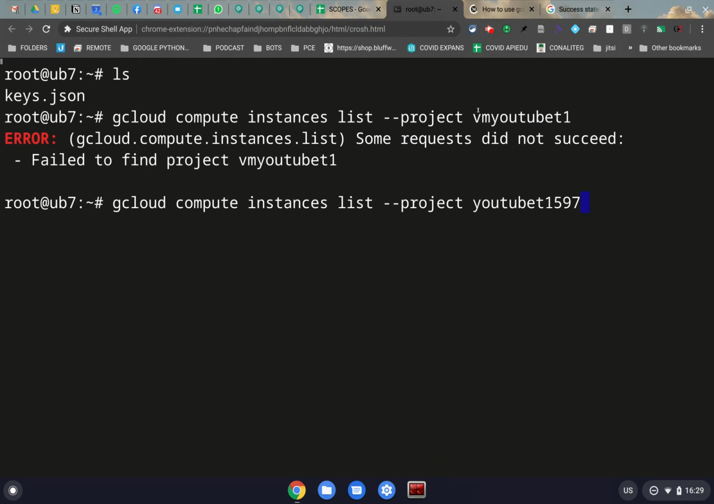We actually have to put the project name in here. So putting the project name in here and then clicking on enter, that's what's going to allow us to actually open up and see the IP address of that, which is right here. So we have this one here.